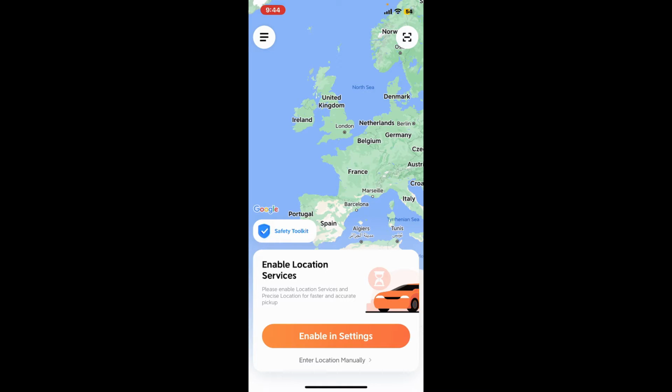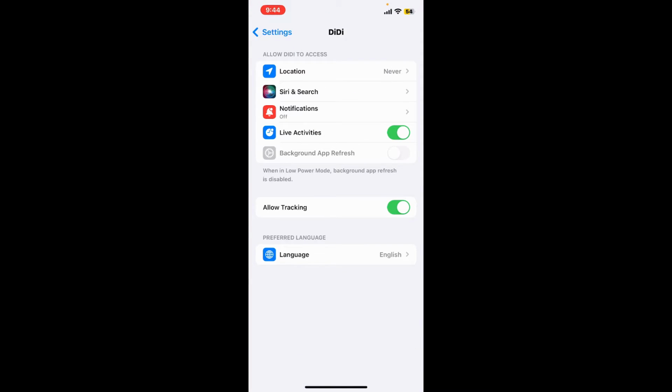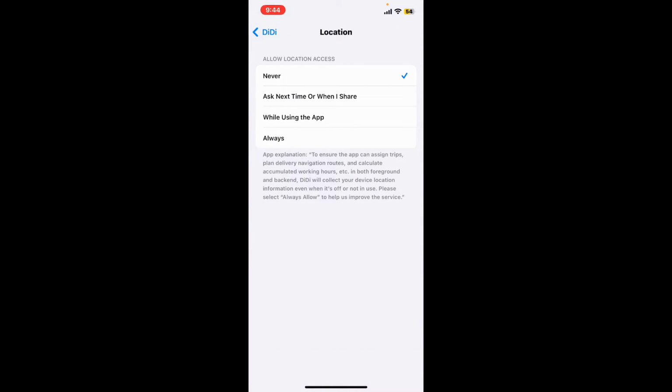Soon after you see the Enable Location Services option, tap on the Enable in Settings and turn on the location access and set up to while using the app, always, or next time when I share. Select any one option and enable your precise location by toggling on the button right next to precise location.